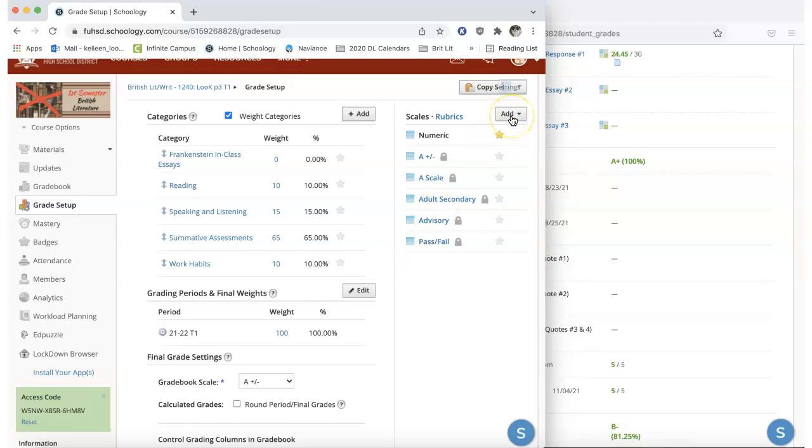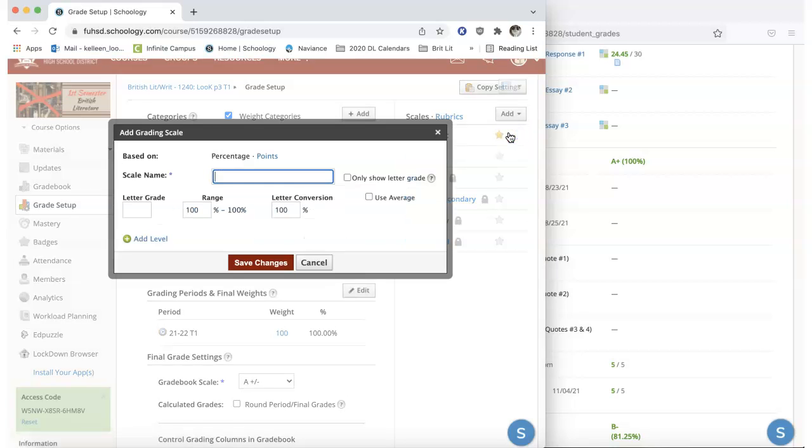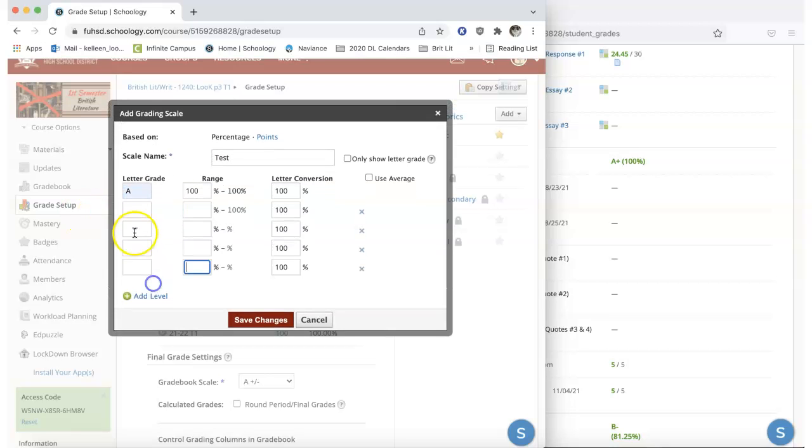Okay, so to make a custom scale, you would go to the Add button here, and you would add a scale. And then I would just say Test. And you can add as many levels as you like. I'm just going to do a standard A through F. And I'm just going to use the usual kind of percentages. So you make the ranges. And then it does have to go from 0 to 100, so something to keep in mind. The letter conversion I like to keep somewhere right in the middle.